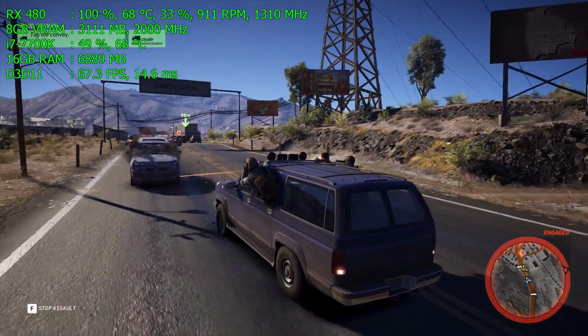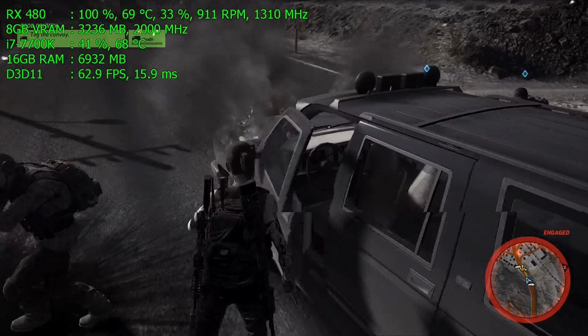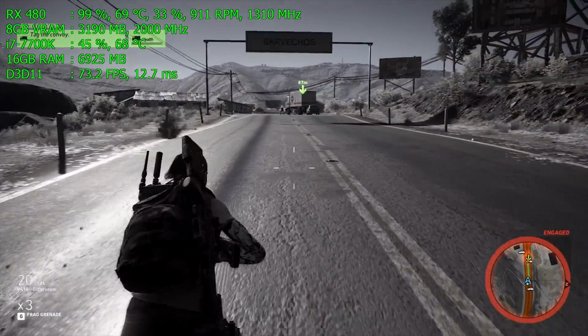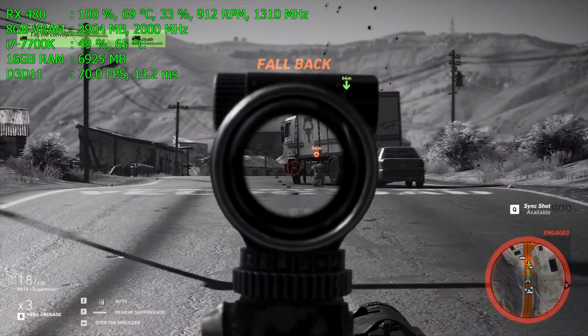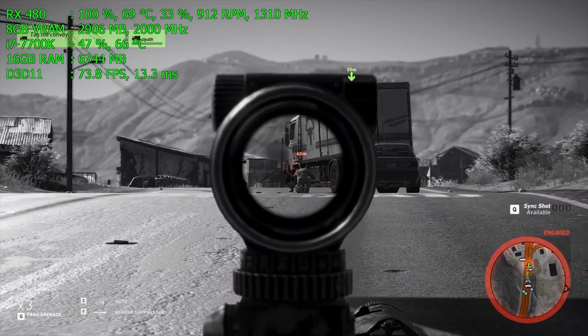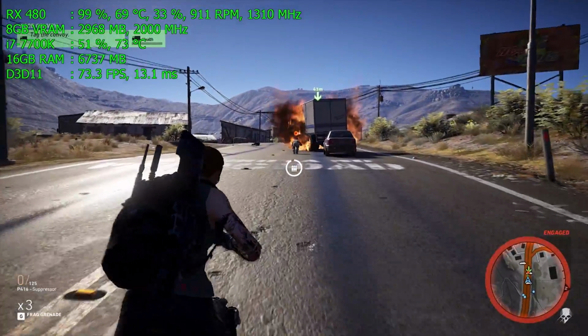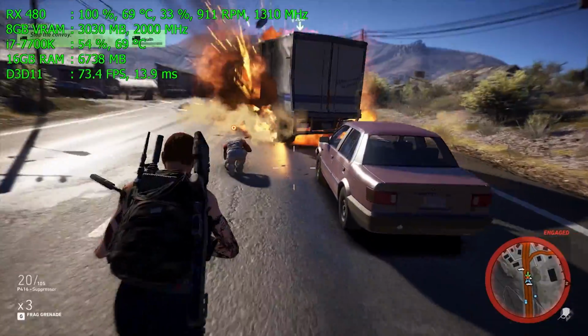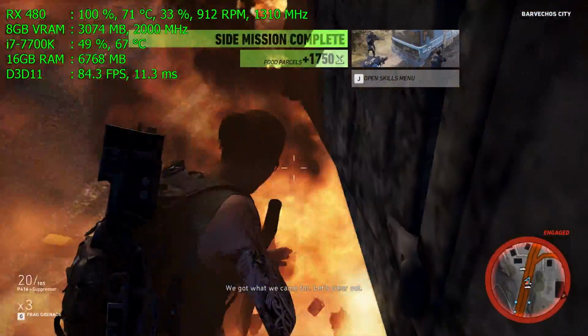The fan is turning at a paltry 911 RPM or 33%. This is a triple fan card with a great big heatsink on it. It really never gets that loud. It's a very, very quiet card. The next line is the 8 gigabytes of VRAM, how much is currently being allocated. Now, the allocated RAM is not always what's needed or used, but in this case, it's probably pretty accurate. We're right at 3 gigabytes.